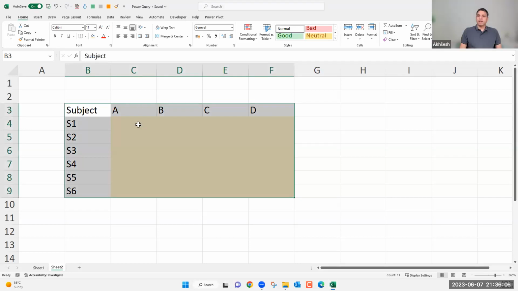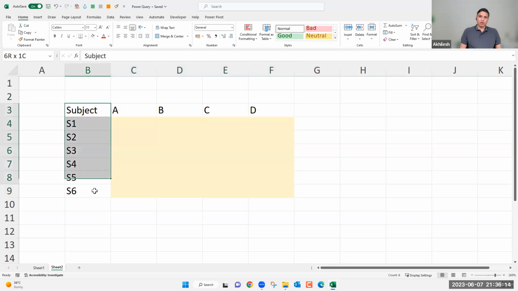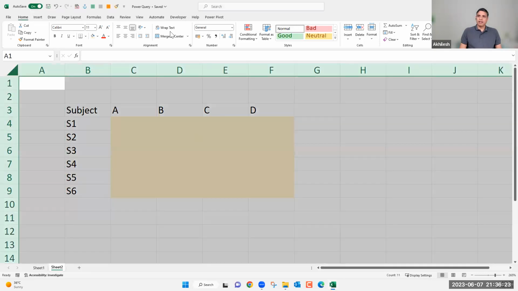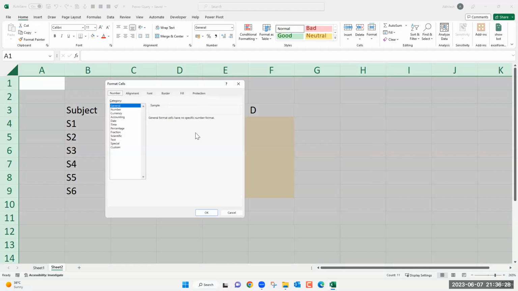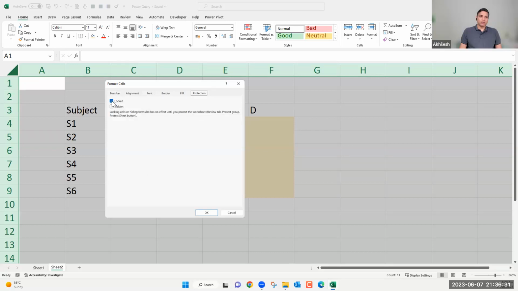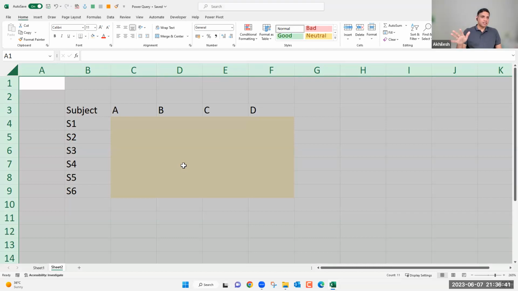Now if I want them to be allowed here at data entry, but I don't want them to touch these things, because then my problem comes. So what I will do is take everything here, press Control 1, and go to Protection. By default, everything is locked, and that's what we want. Click OK.